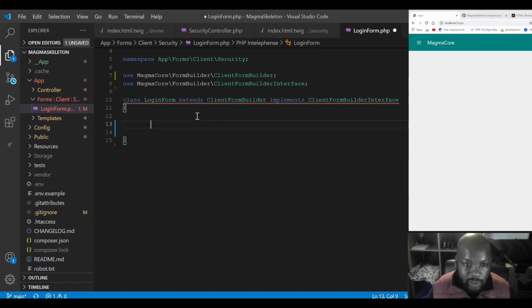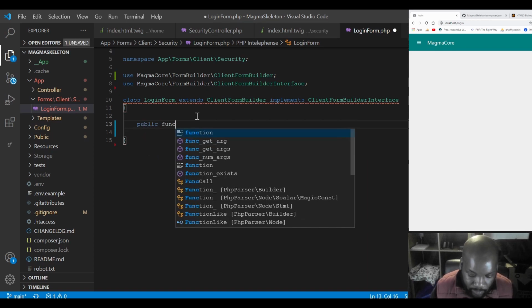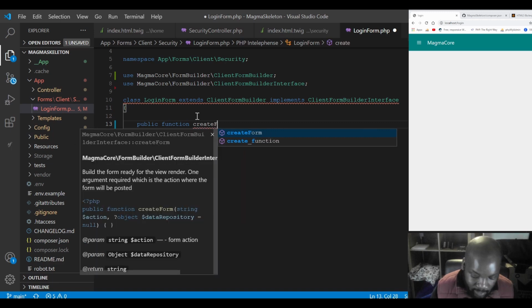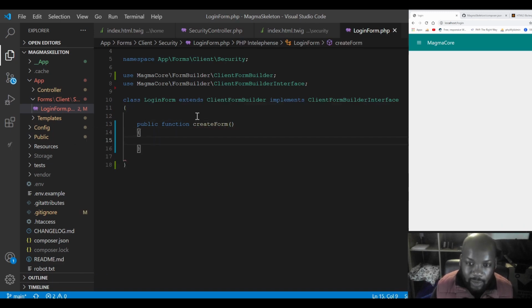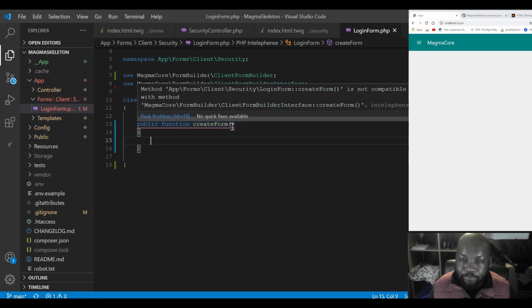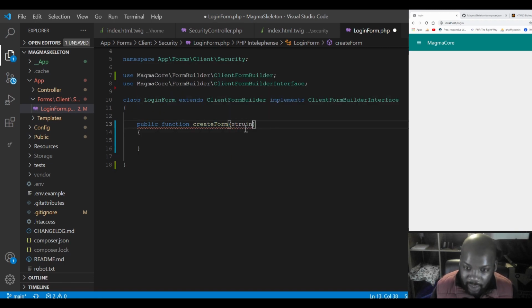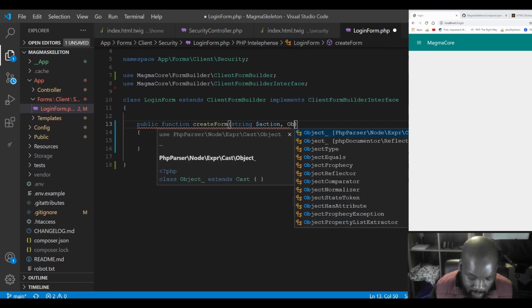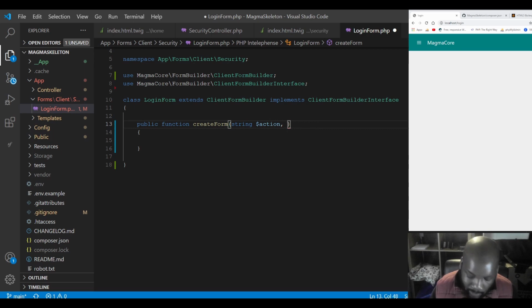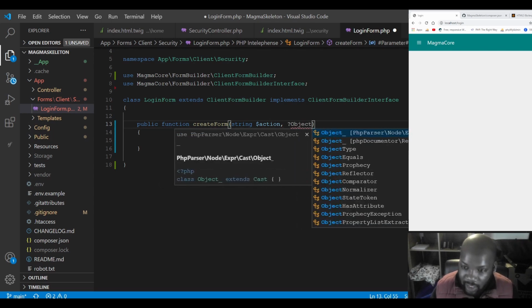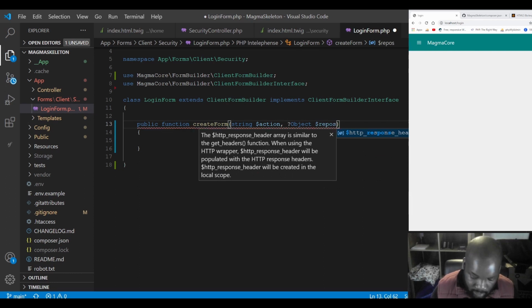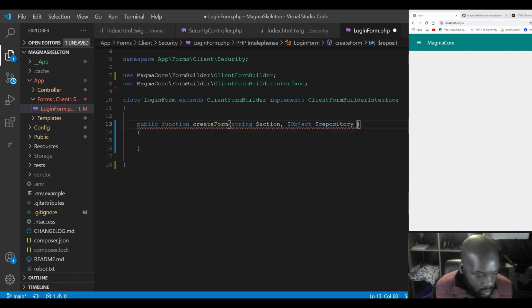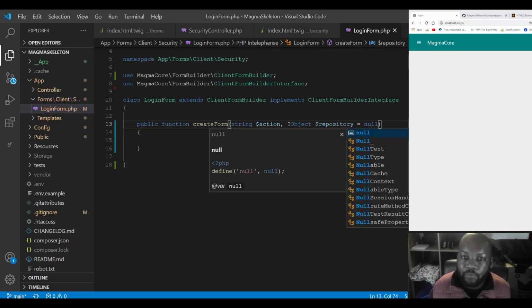So I'm going to declare this public method called createForm, just like so. And I'm going to declare the first argument as a string, which is action, and the second as an object. And it's an optional argument, so it's going to be a question mark, object repository, and that's going to equal null, signifying that we don't really need to use it. It's an optional argument, right?